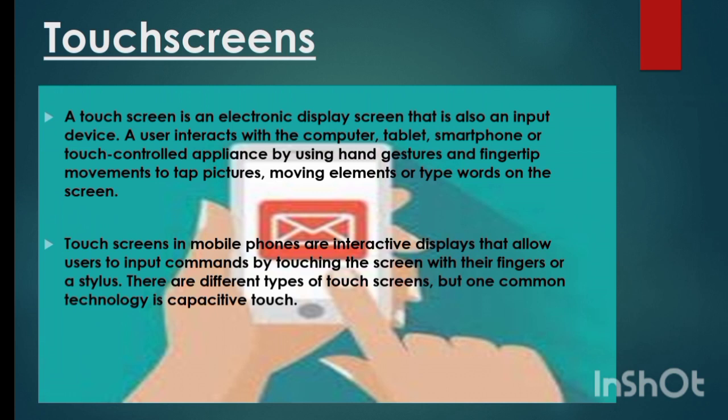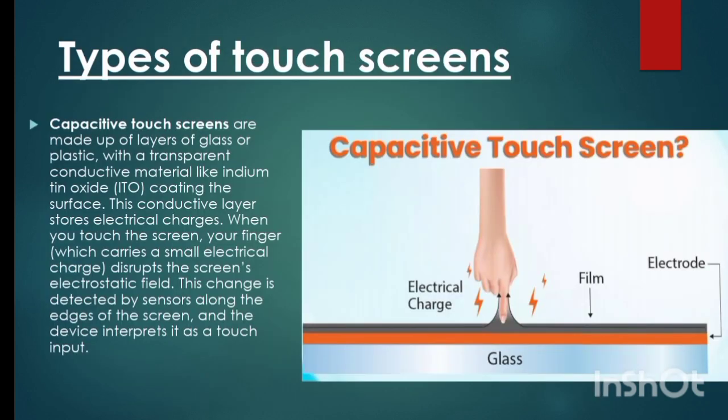There are different types of touch screens, but one common technology is the capacitive type touch screen. Following are the types of touch screen. There are two main types of touch screens. Number one is capacitive type touch screen, and number two is resistive type touch screen. First, we will discuss capacitive type touch screens.